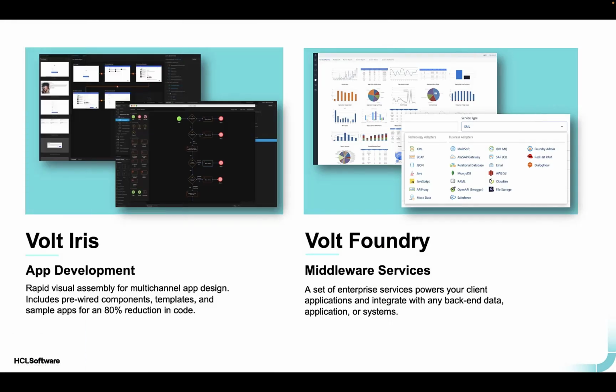So quickly looking at Iris. Iris is basically our application development platform. This is where you create your UI. This is where you create your application client logic. You can write code or you can hook up pre-built components. You can use our visual action editor to create the application code without writing anything. Foundry is basically our middleware. We'll show that too shortly.